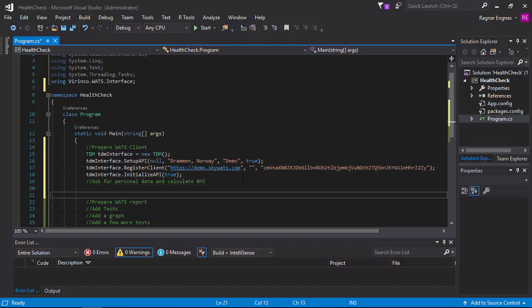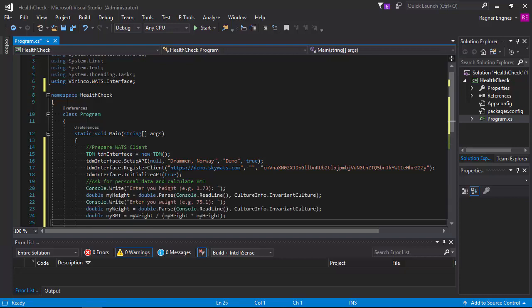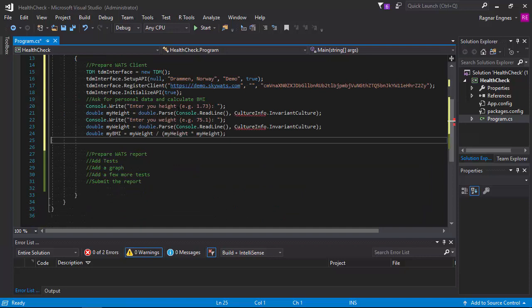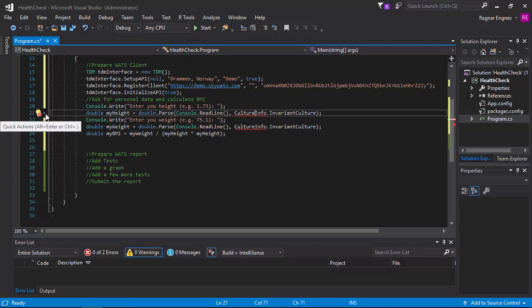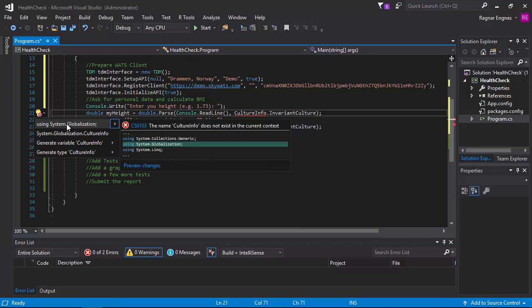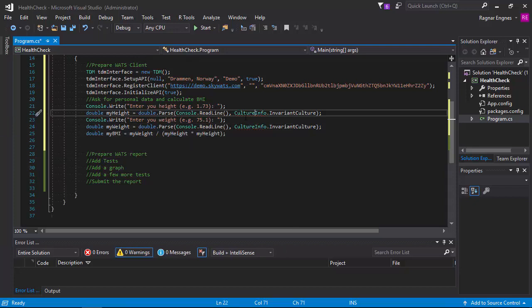Okay, so now I'm going to ask for some data just using the console. So I clip some code in here. What it does is just to ask for your height and weight. Okay, let me fix this one. Again, you just click on the light bulb here. It's the globalization that needs to be done. Okay, so I just ask for the height and weight, and I calculate the BMI, which is a very simple formula.